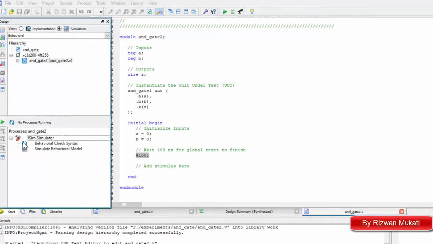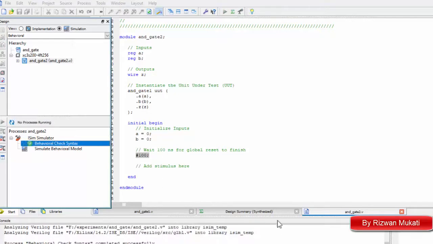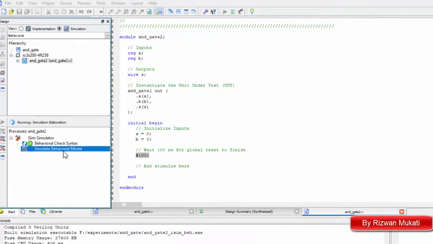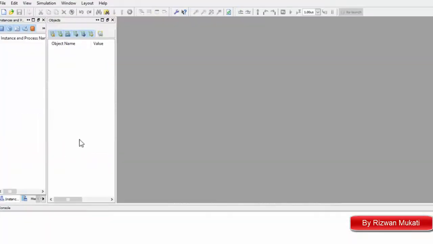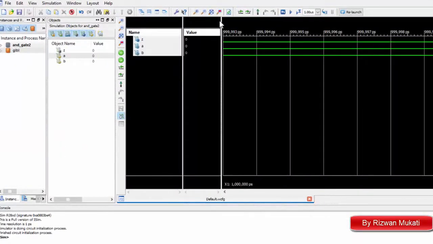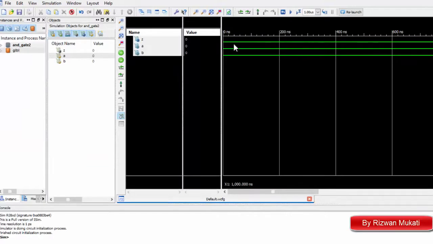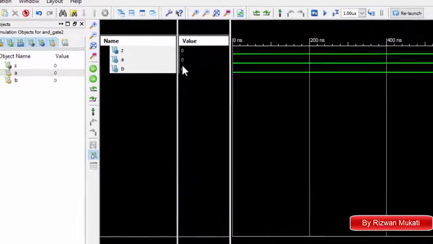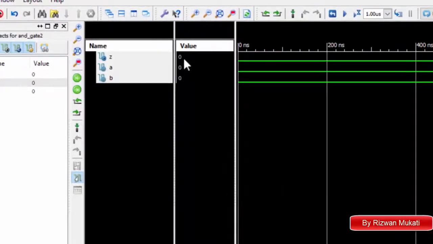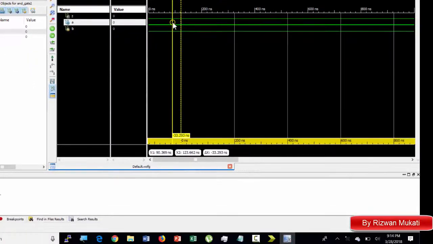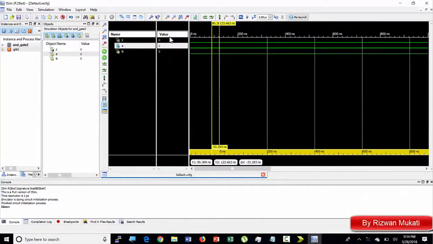Now you will perform simulation on the ISim simulator. Now you have to check Behavioral Check Syntax. Click on that first. Now you will click on Simulate Behavioral Model. A separate window will open. Here the values that you are providing are A is equals to 0, B is equals to 0, so therefore Z would be 0.